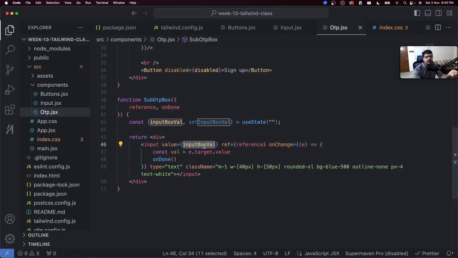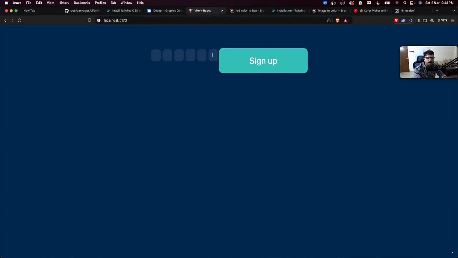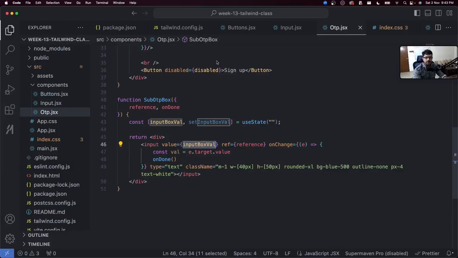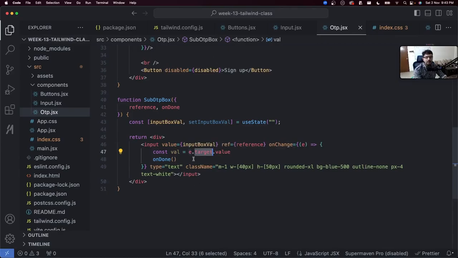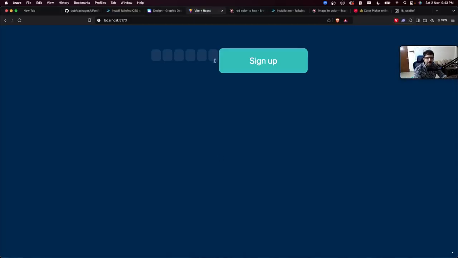That happens after a re-render. जब मैं immediately यहाँ 1 टाइप करूंगा, 1 actually comes here, but for a fraction of a second. For that fraction of a second, I will get that value over here. When I say e.target, that is the same as a reference to this DOM element. e.target.value is the value inside it.